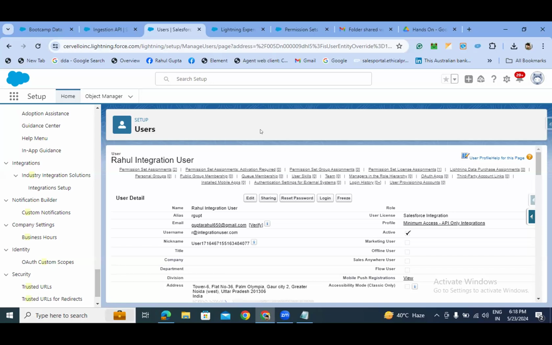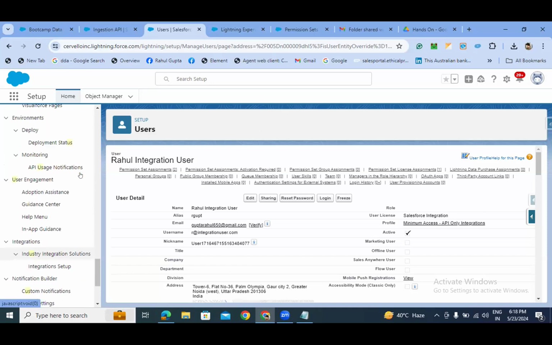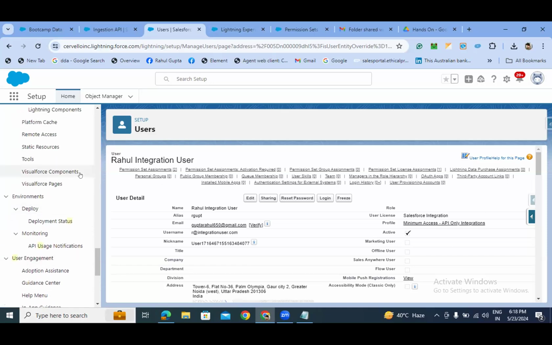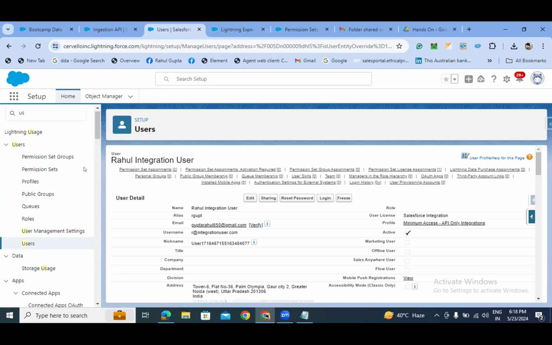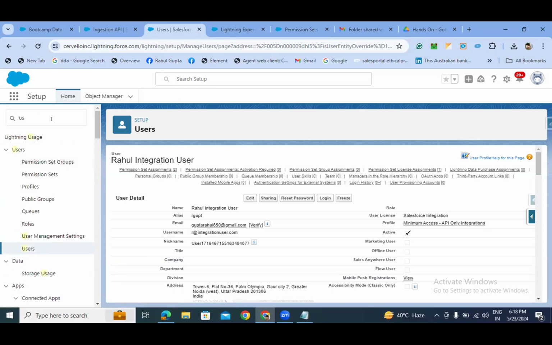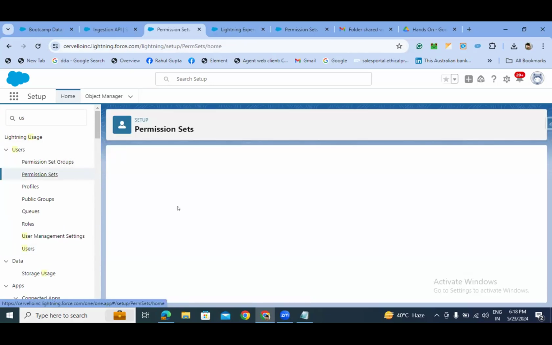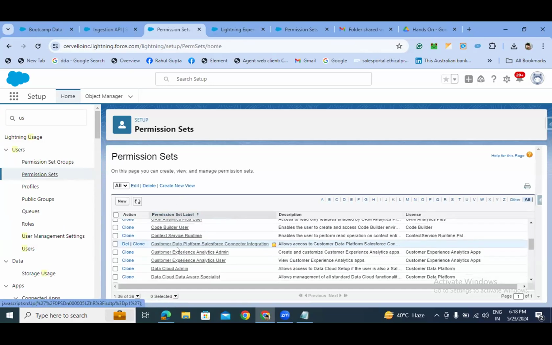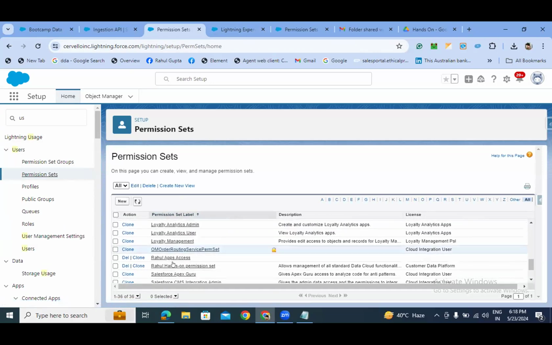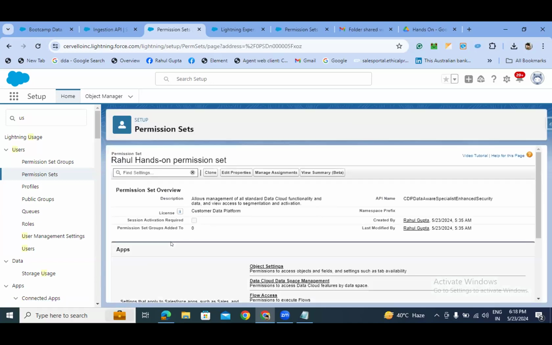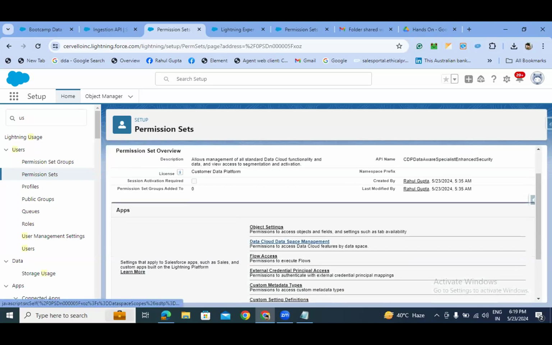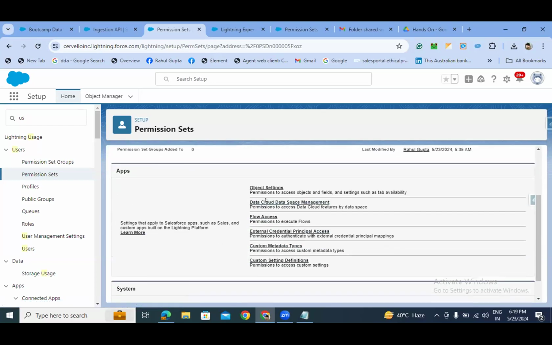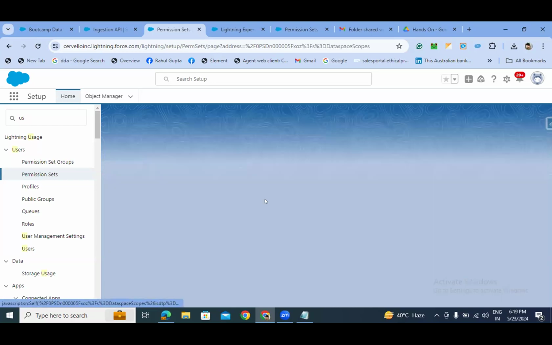Okay, so let's add that. Rahul, if we go to the, let me try to remember how to do that. If you go to the permission set that we cloned from the Data Aware Specialist, Rahul hands-on, yeah, I think that's the one. So if you click into that, you should see something like data space. That's the one, yeah, Data Cloud Data Space Management. So we click on there.